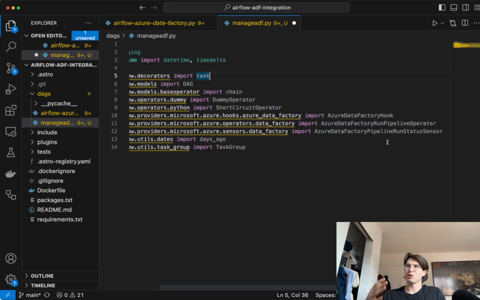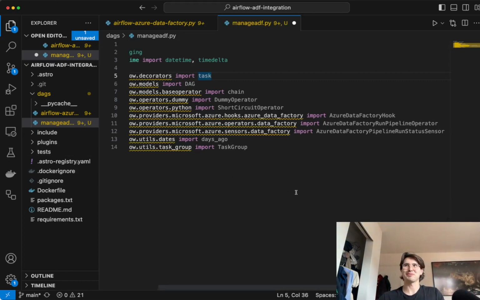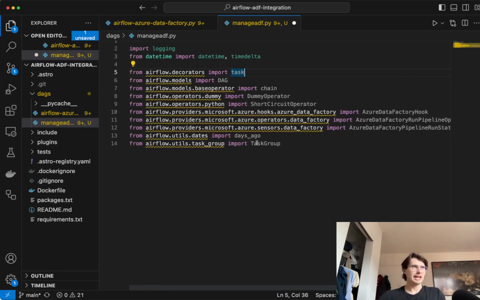Because an Azure Data Factory pipeline is probably going to take some time before it actually completes, you want an Airflow task to make sure that it has completed before you run a downstream task that's going to use the data coming out of that Azure Data Factory pipeline. I'll call it ADF from now on. After that, just importing some utils, days ago and task groups, to reference task groups and also reference days ago more easily.